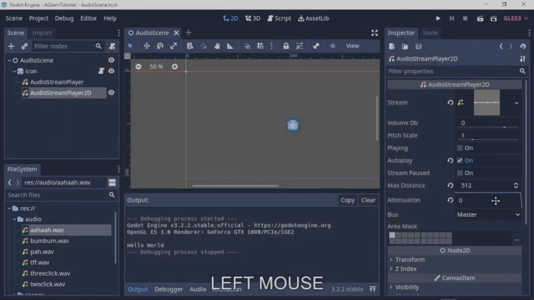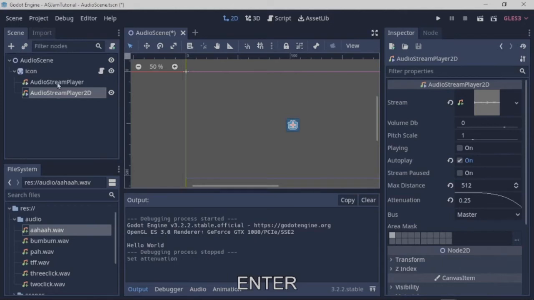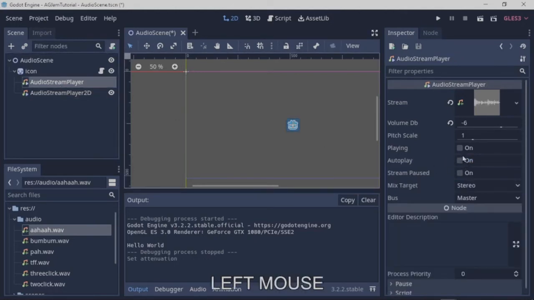So that's how attenuation works. I quite like 0.25 myself for this one, so I'm going to leave it at that. And let's remember to turn on our bum bum bums. Autoplay on.